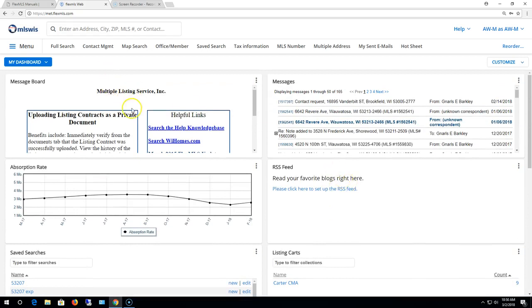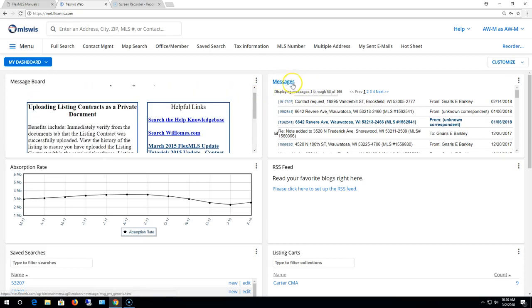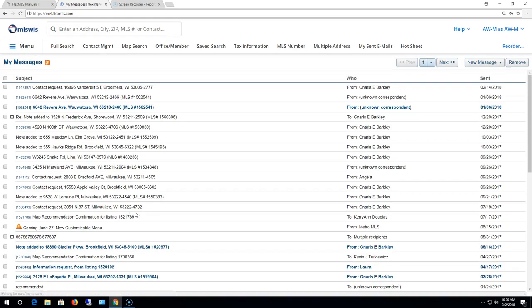Okay, so this message board gadget is where we typically will put messages out here on occasion. The messages gadget points to the My Messages section. So this gadget is a window to this section of your menu. Go to Menu, underneath Schedule Message, My Messages. These are messages from agents and your contacts. Anybody that's using that messages function, using the contact or the send a message in their portal, they come here.